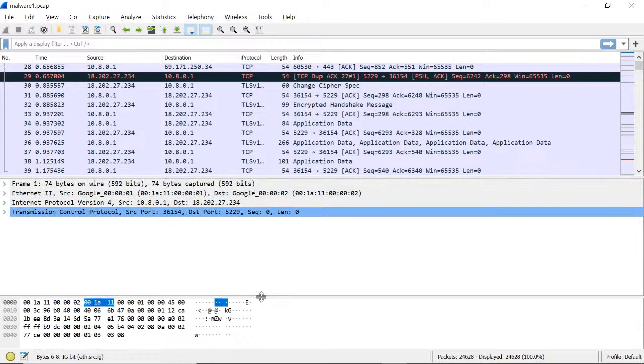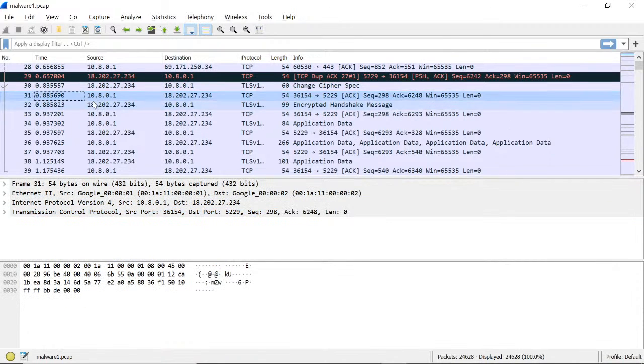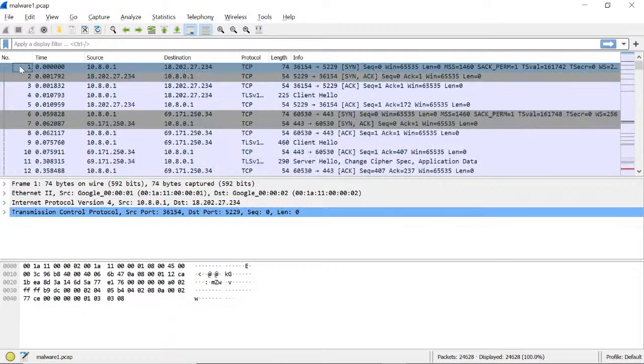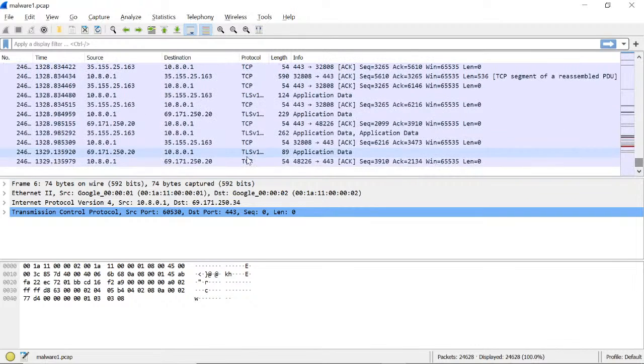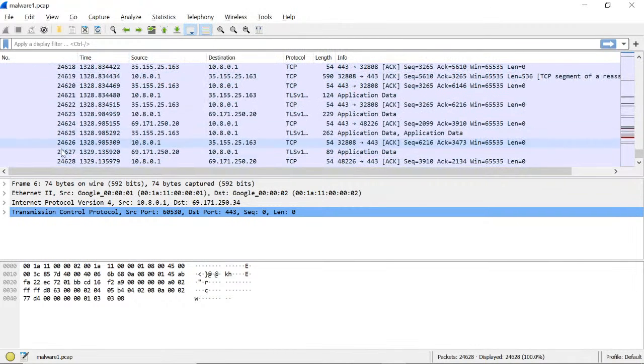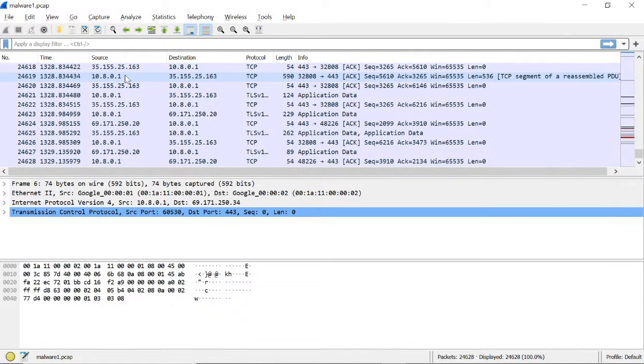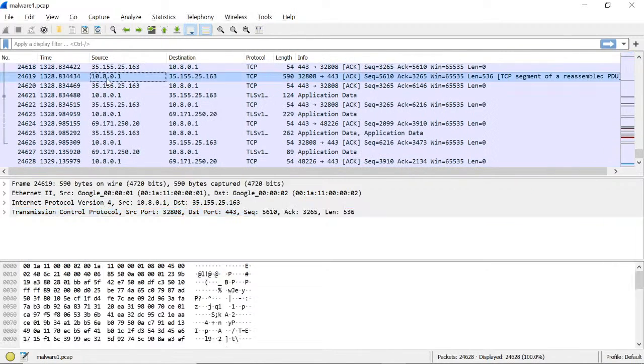First is the list pane, which shows the packets captured in a list. So we can see packet number 1, packet number 2, 3, 4, 5, 6. If we come to the end, we have more than 24,000 packets. It shows in the list pane the source details, destination IP details, protocol, length, and other information. We can also add other information in these columns. This is called the list pane.